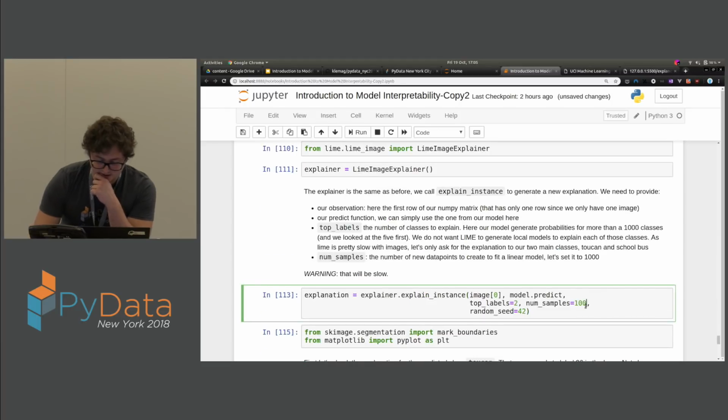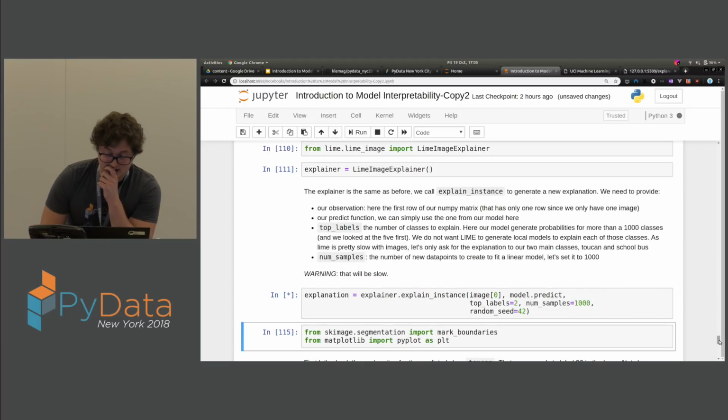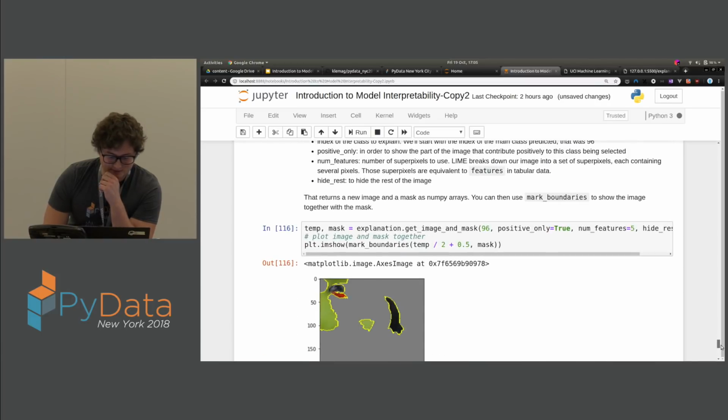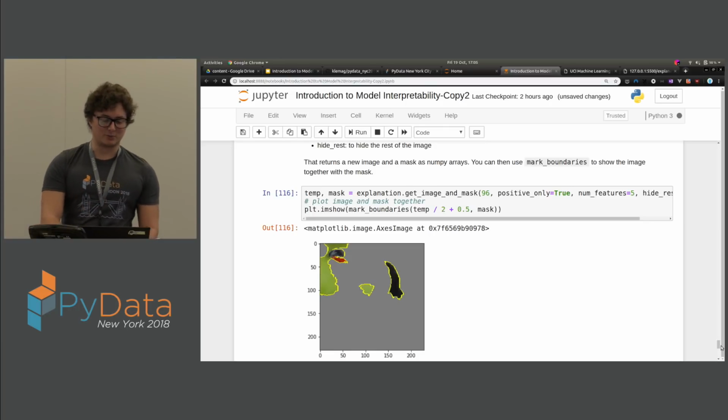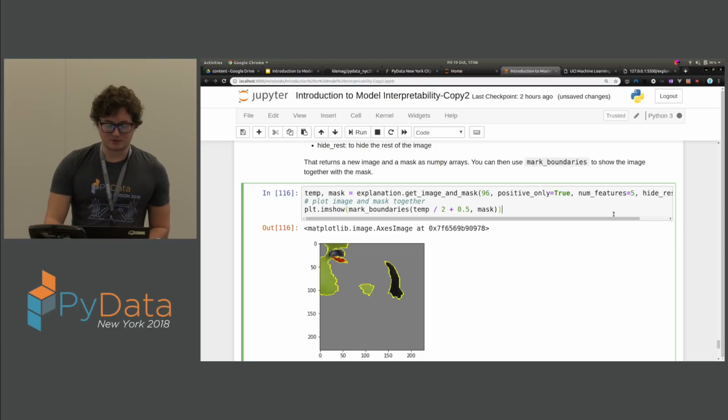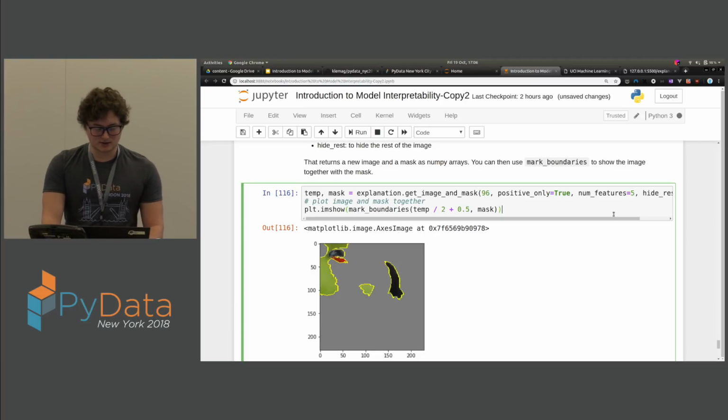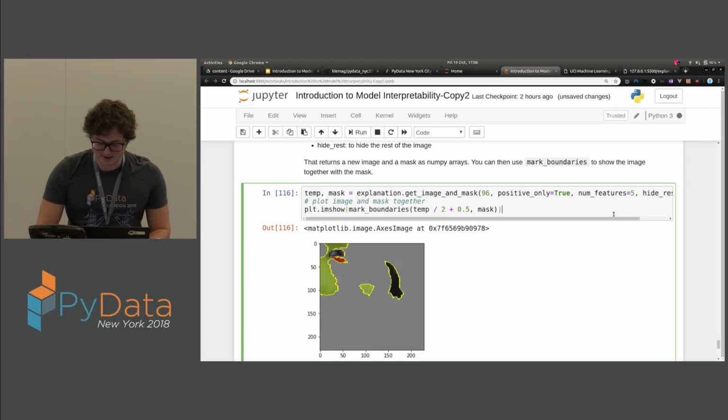Okay, I'm going to be crazy and try 1,000. The problem is that I did it earlier with 1,000 samples, and the explanation was actually pretty good. It was looking at the beak of the bird to predict that there's going to be a bird. So I thought it was a pretty good explanation. Now it's actually looking at the background. So that's not the right explanation that I wanted to show.